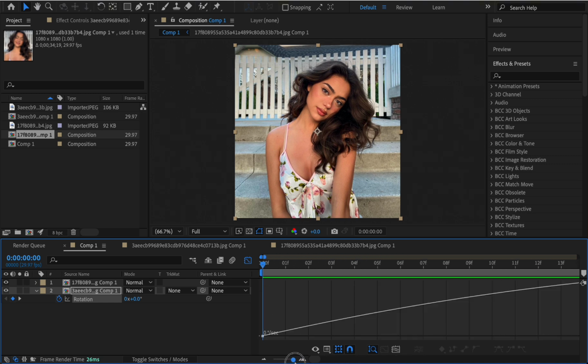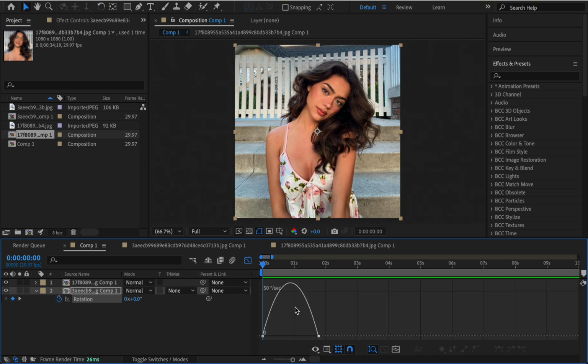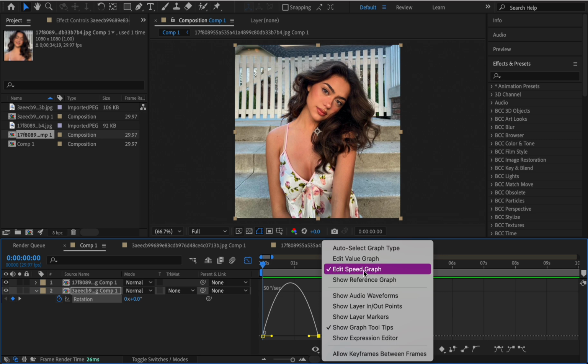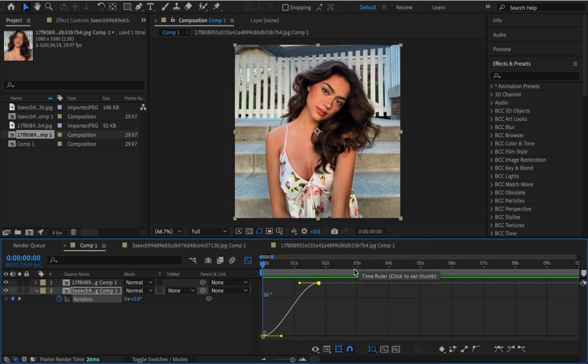You can see that this little A shape over here, little mountain, this is the speed graph, and this is the value graph. You can use either, depends on how After Effects defaultly sets it for you. I'm going to do speed graph.